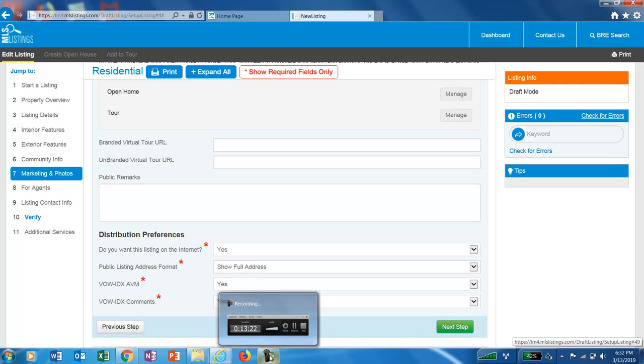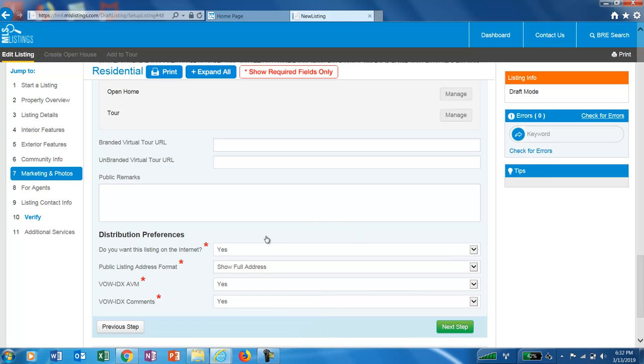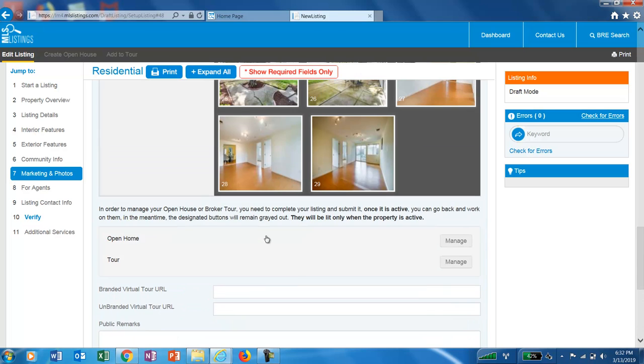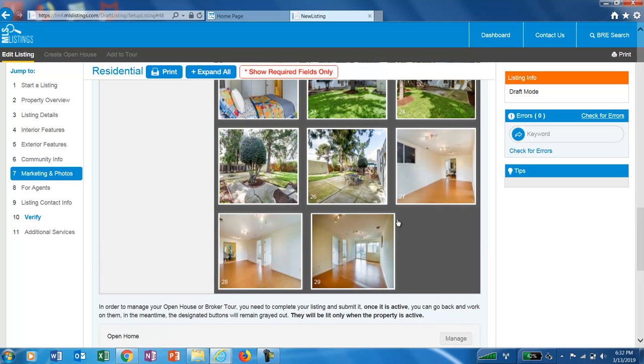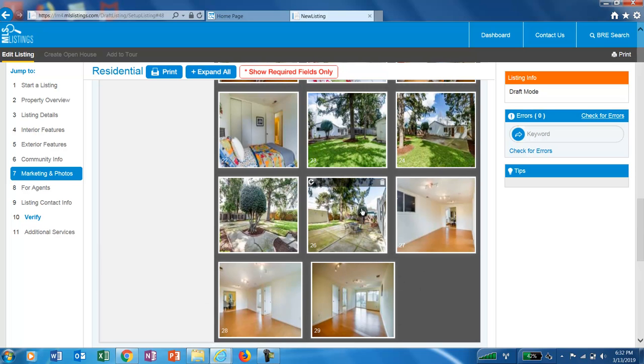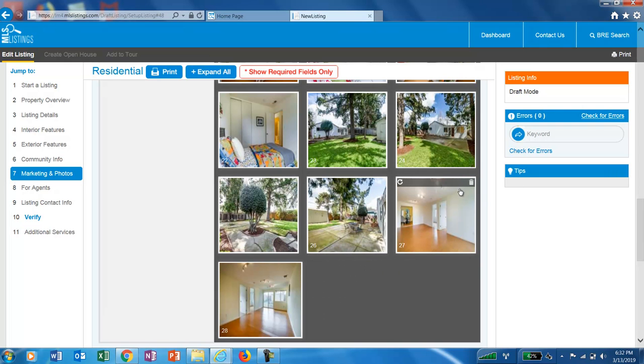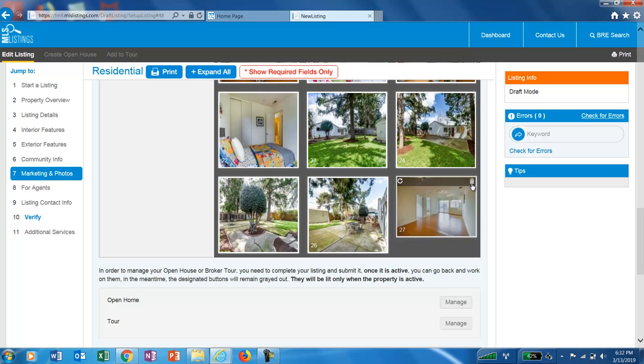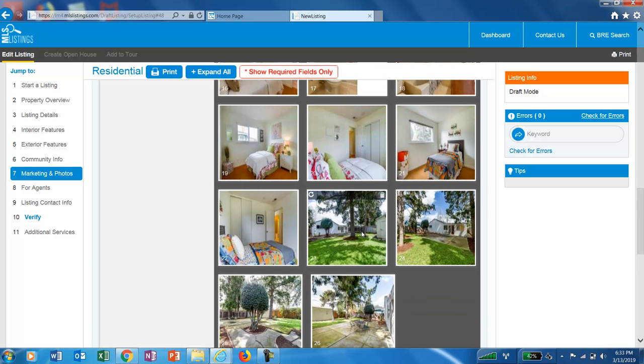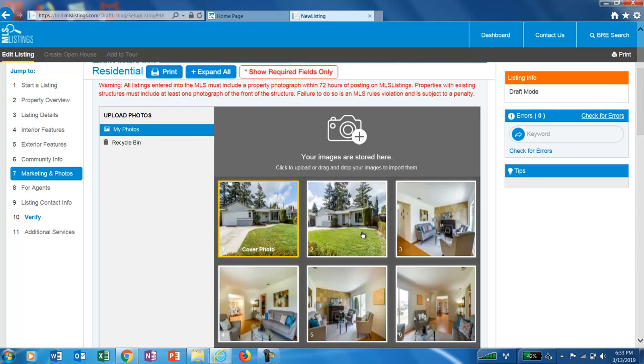All right, so let's look at it. We have uploaded pictures. Okay, so these are the 20. We only wanted 26 pictures, so we are going to delete this, and this. So we only want these many pictures. Okay, so this is good.